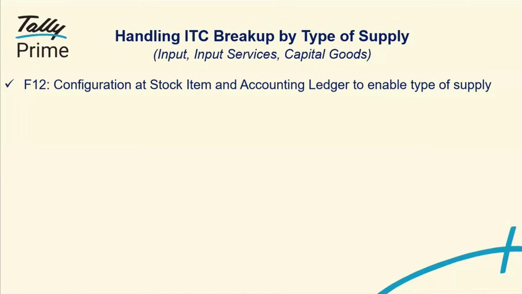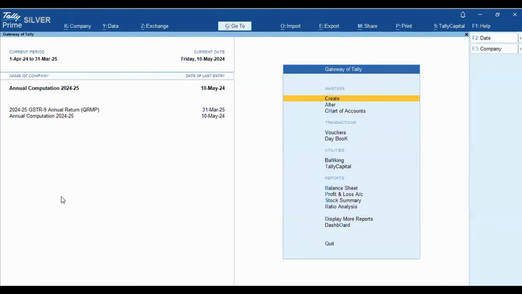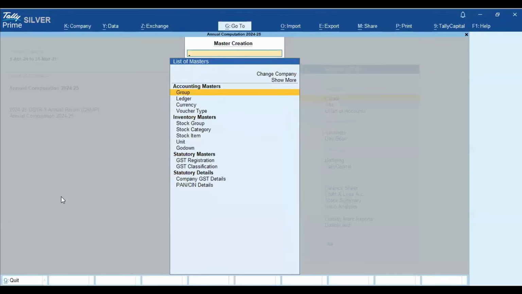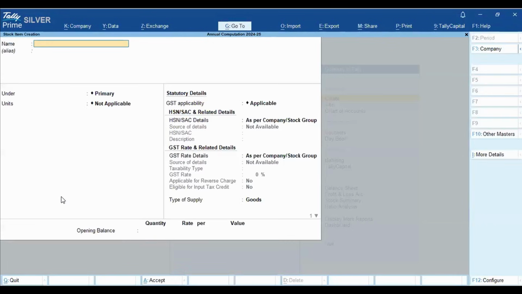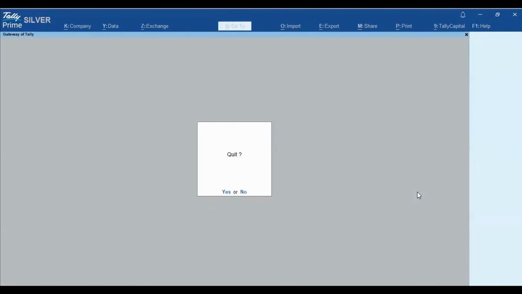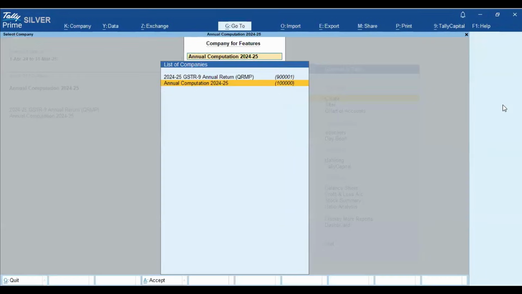So configuration is at the stock item and accounting ledger. I'll directly go and show it to you. This type of supply can be configured at the stock item and at the ledger level. It depends on where your source of information resides. I also want you to note down this.